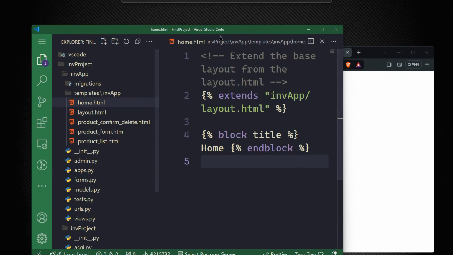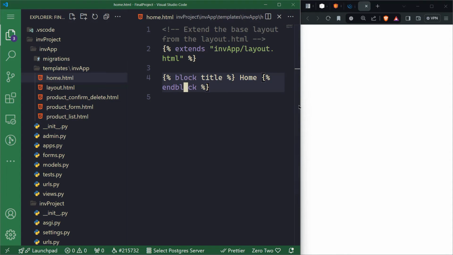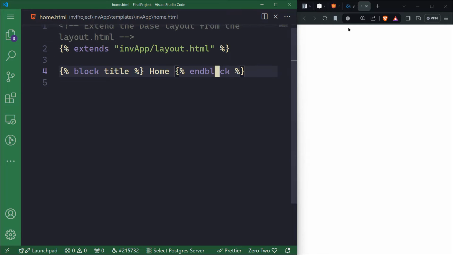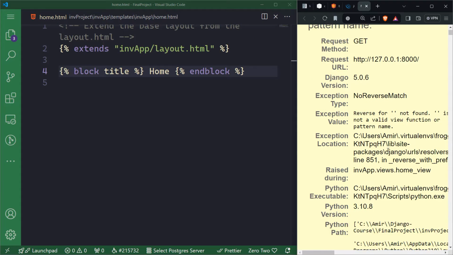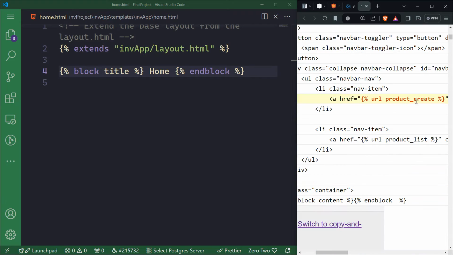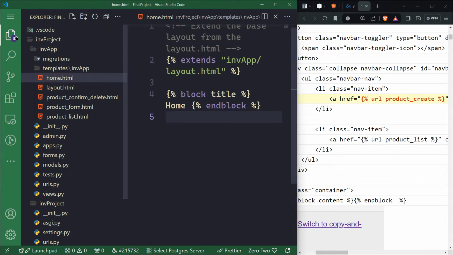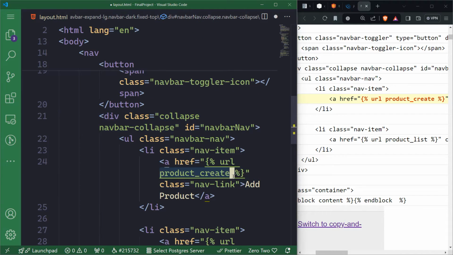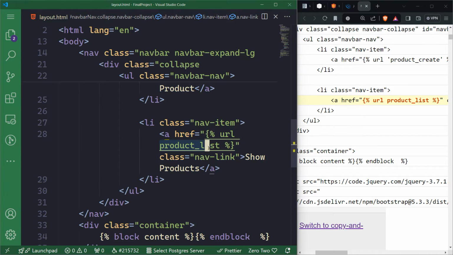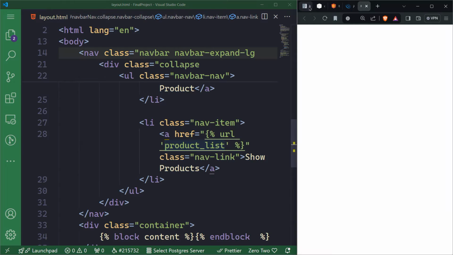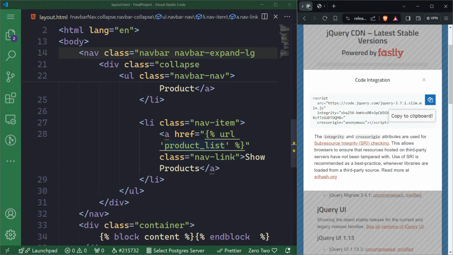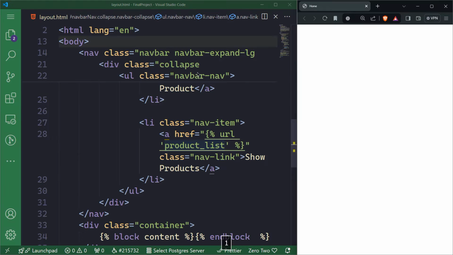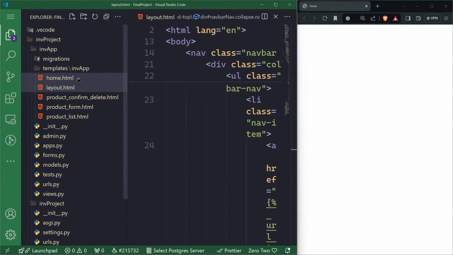Let me actually do it like this. And I will minimize this a little bit. Maybe you can squeeze that more, close the bar here. And let's refresh, and we have an error. There is an error somewhere. URL product create. Right, I missed the single quotes. I apologize for that, guys. So yeah, you need to put this in single quotes. The product list also. And yeah, let me shut all of the other links. And you can see here that we have home. Awesome.